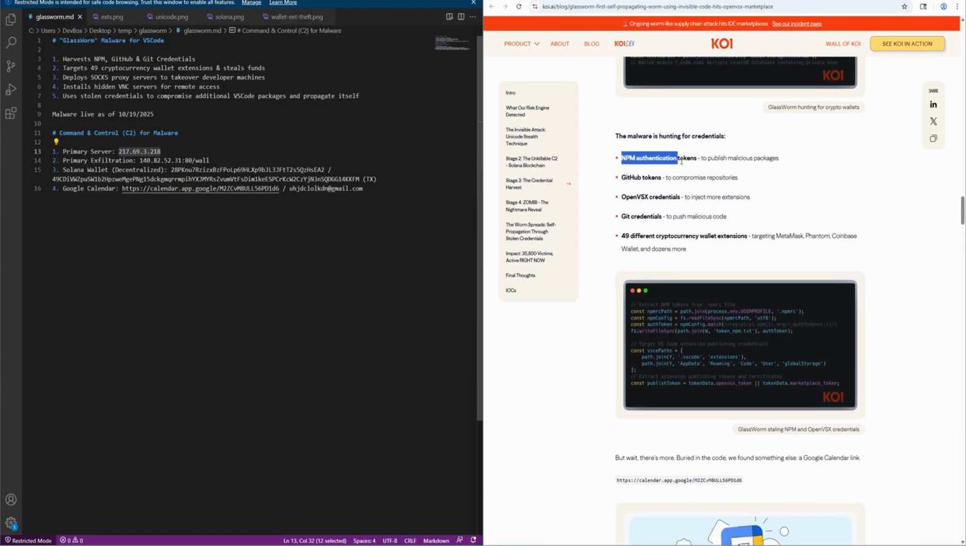So they're looking for NPM authentication tokens. That's part of the self-propagation. If you are affected by this malware and you have your own NPM package, it's going to try to propagate itself by using your NPM auth token to push its malware into your packages.